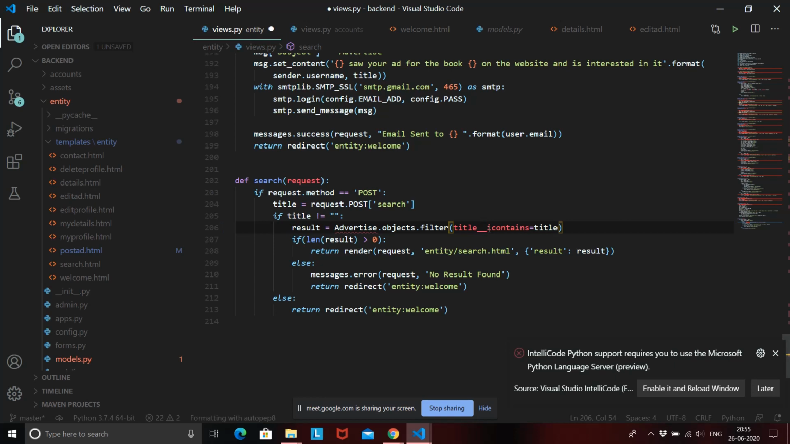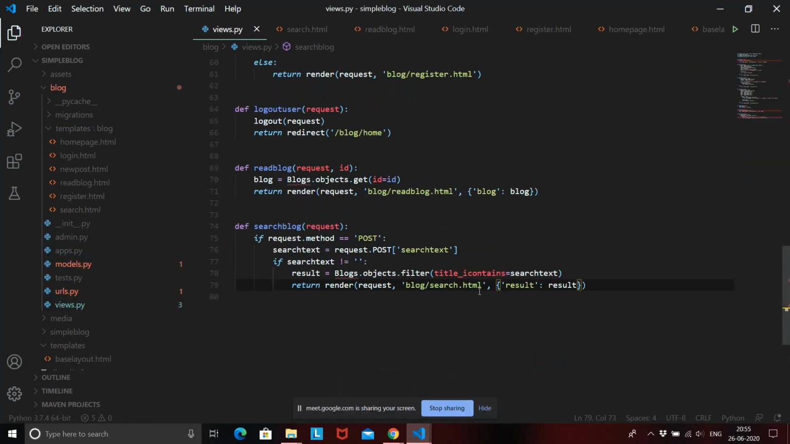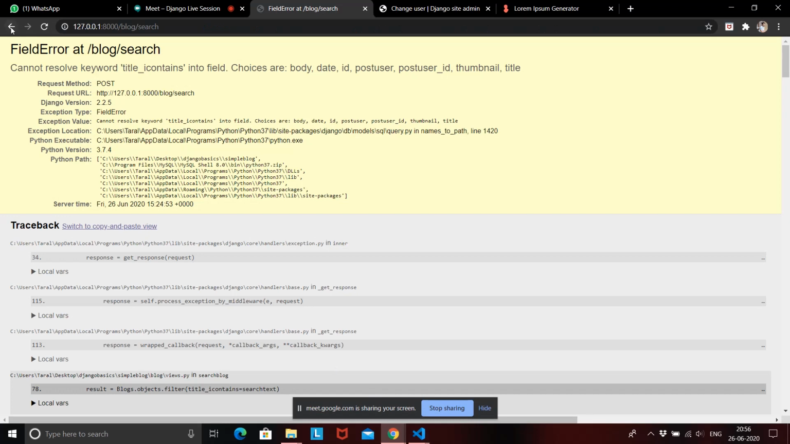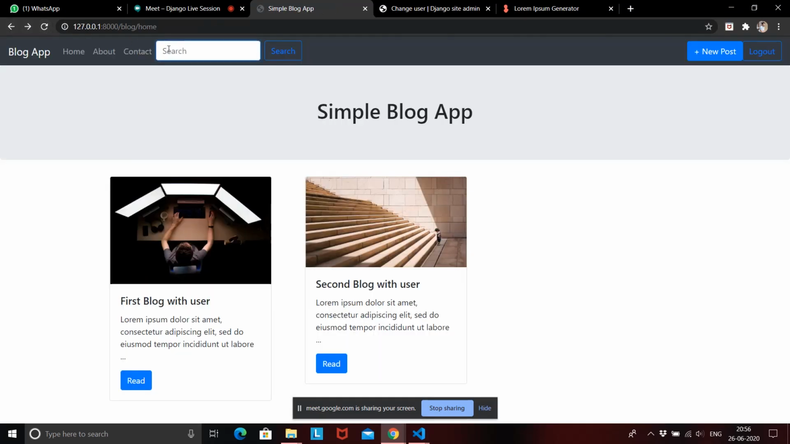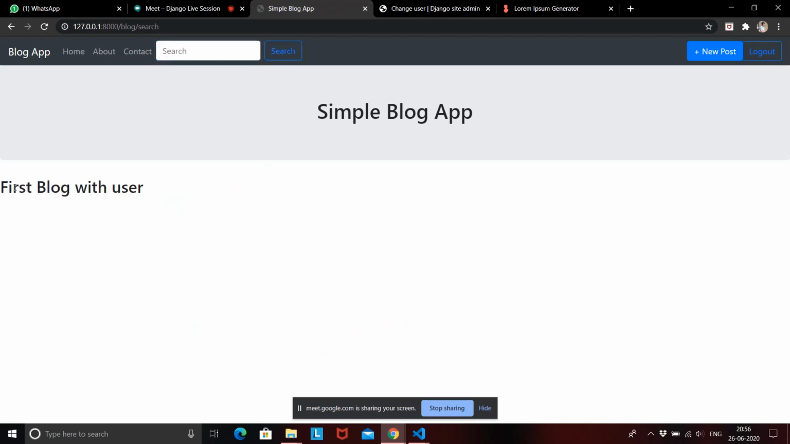Okay, so this is double underscores actually, so you have to write title double underscore icontains. I forgot that, but the method that Django provides is double underscore and then icontains, not a single underscore, because a single underscore will be considered as a variable name and we don't have an attribute called title underscore icontains. It is title double underscore icontains. So if we go back to our page and I search for first, hit search, here you can see our search is ready, which is containing the first blog with user.